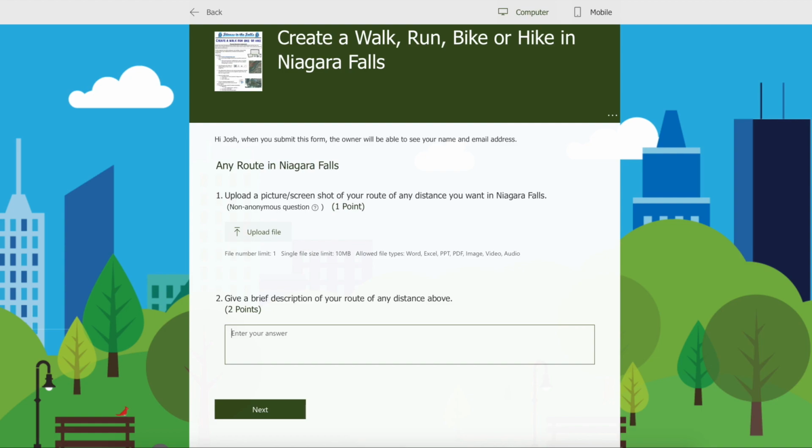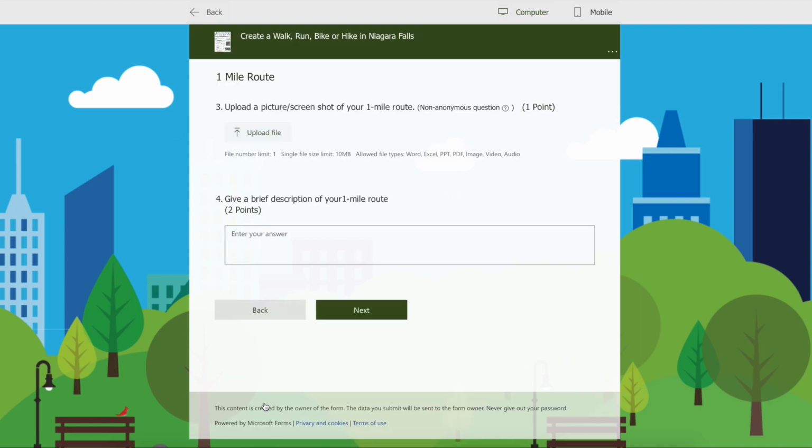2 to 3 sentences. Where is it? Is it in your neighborhood? Is it a park? Is it a trail? Is it a road? Is it both? Is it a scenic route? You put that in here, then you go to the next section, do it for your 1 mile route, go to the next section, do it for a 5K route, and then hit submit, and that will submit it to me.